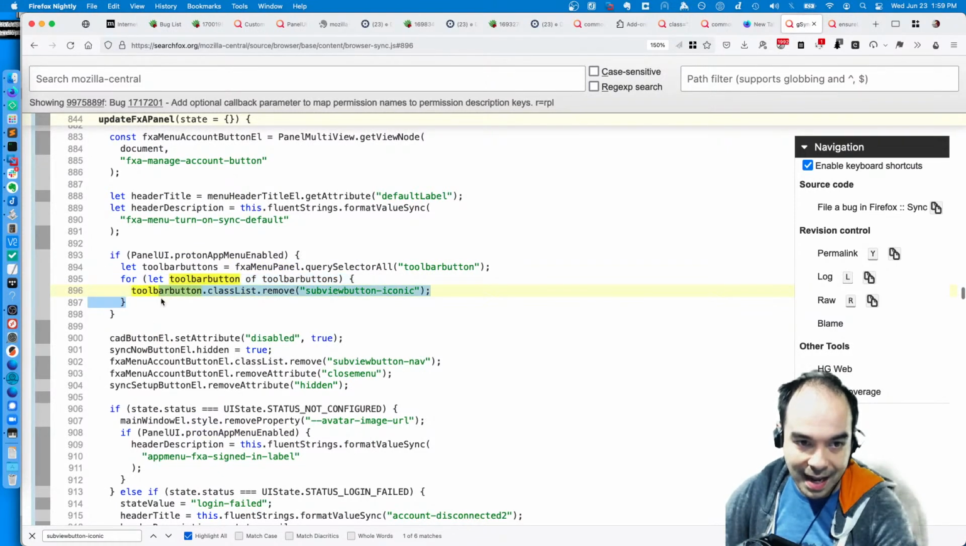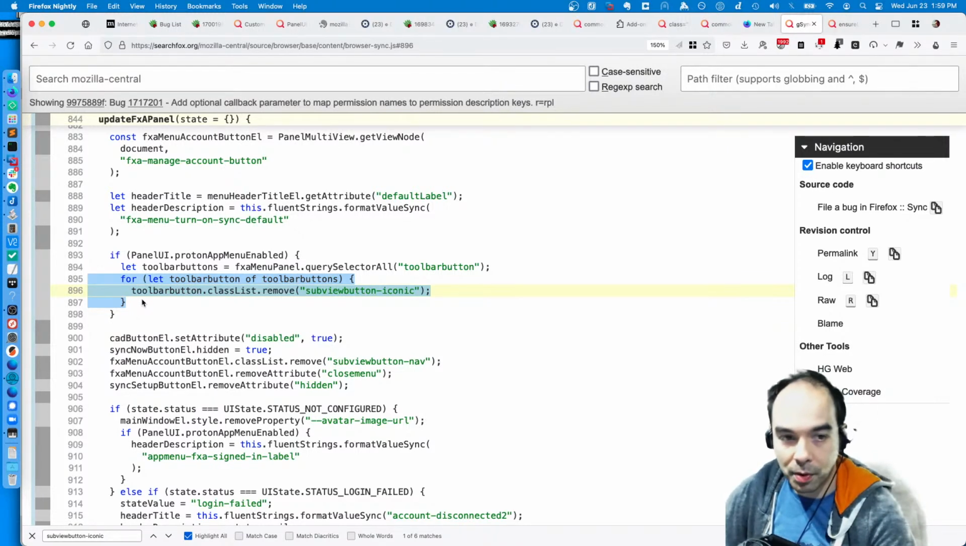This dynamic removal of these classes is work and DOM modifications that we only needed because we wanted to support both cases, and now we don't anymore.